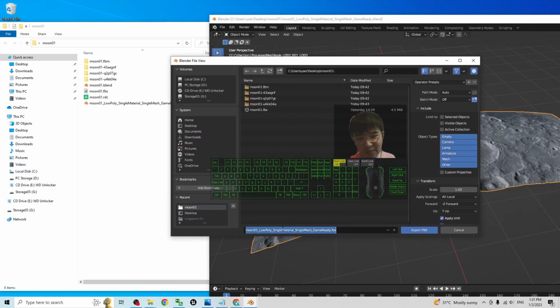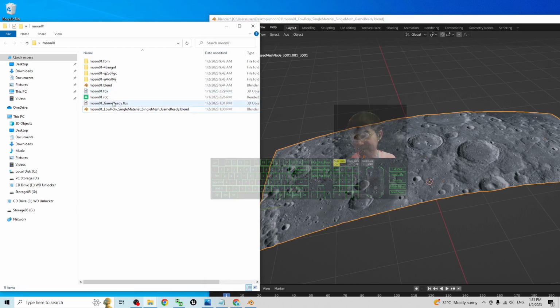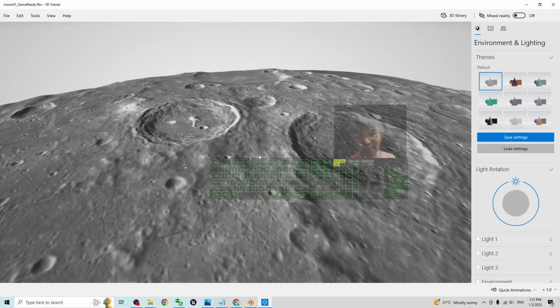And I will just name this as moon01 game ready. Export it as FBX. The path mode, you have to make sure you choose copy. And here you have to make sure you highlight it. This path mode is to make sure that all of the material, all of the texture will be embedded inside the FBX file. Now I click Export FBX. This is a game ready 3D model. Now you can see this is the one.